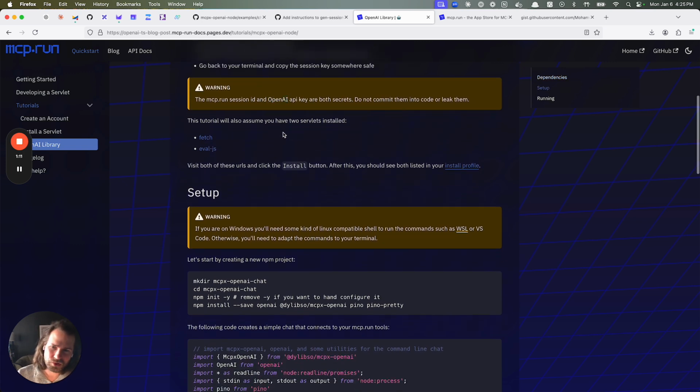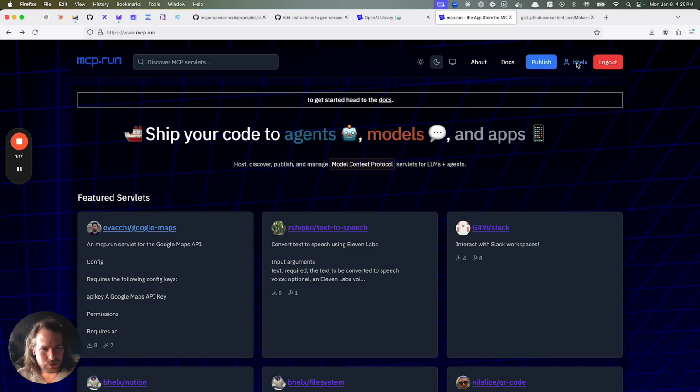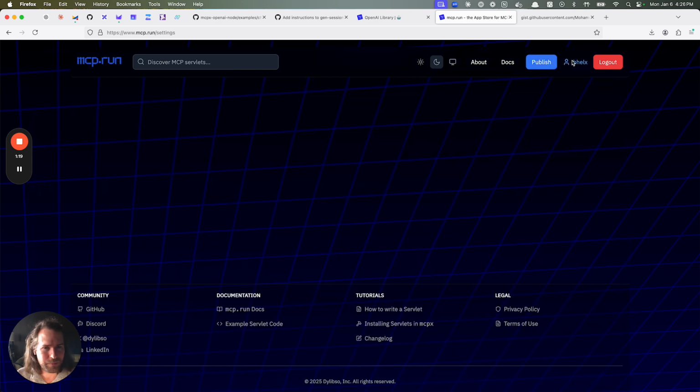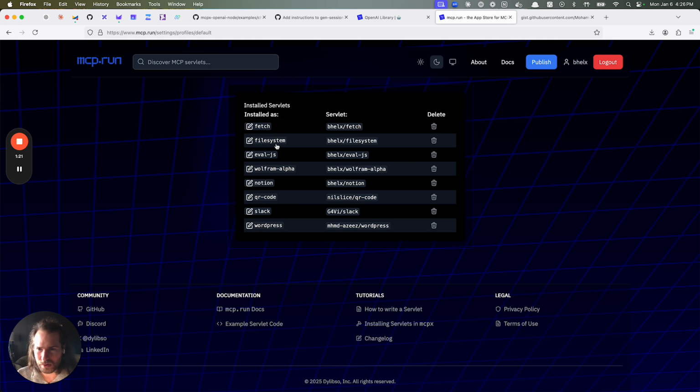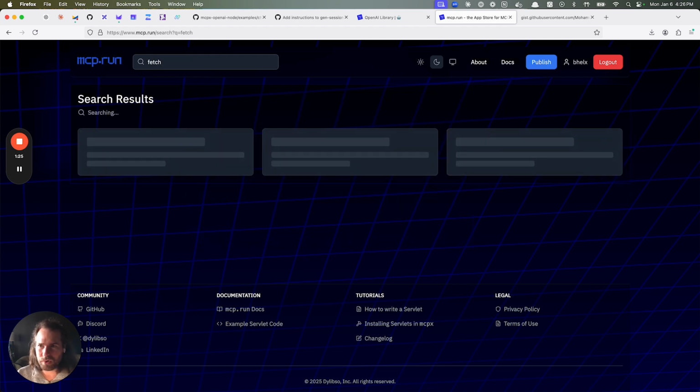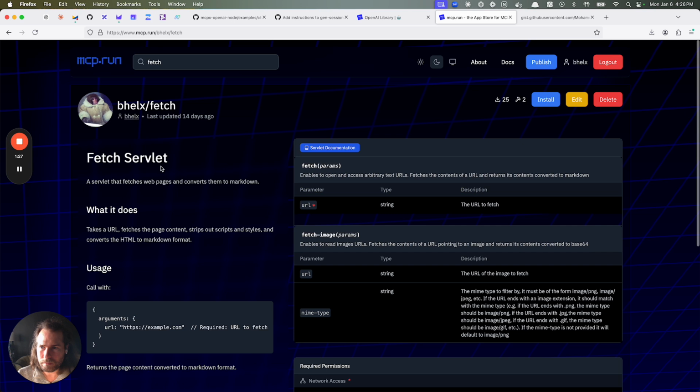We're also in this tutorial going to assume that you have two tools installed. So once you have your mcp.run account set up, you should see your username over here that you're logged in. And these are your installed servlets. So the ones that you want to install, there's one called Fetch. You can search for it by name, and you just click install.